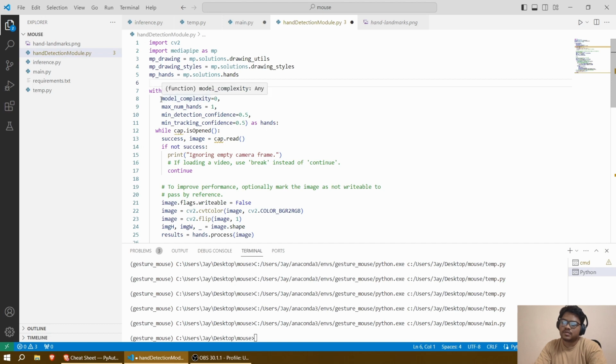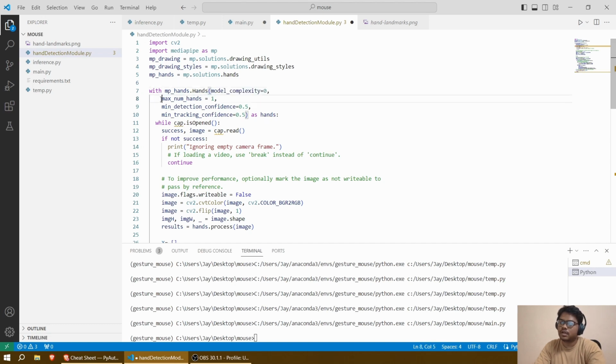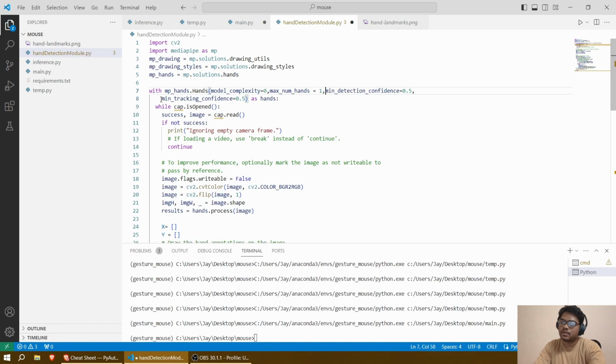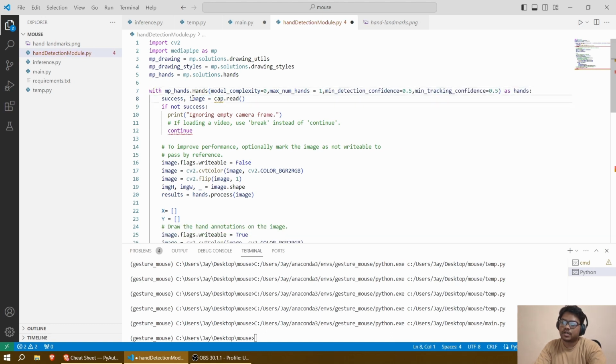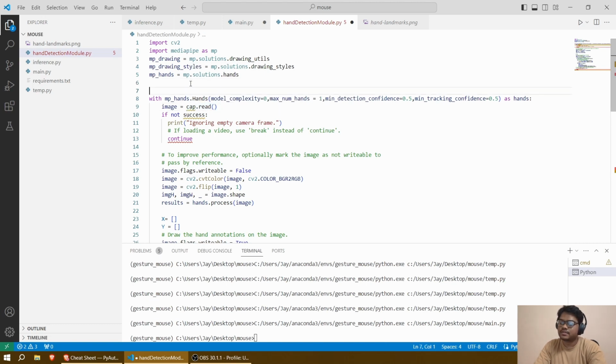Let's make it a little simpler. I will have it arranged in one line. We don't have cap, so we can remove this. Now take a look here. Image is assigned as cap.read. So instead of cap.read, what we want is to pass an image. So let's just do this.